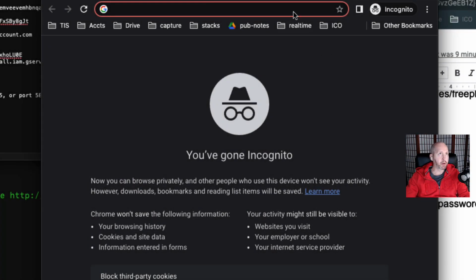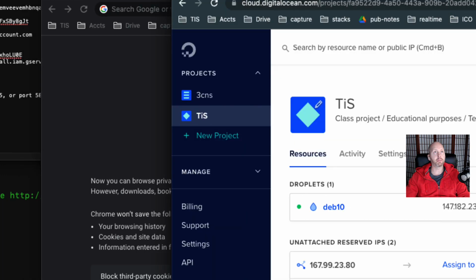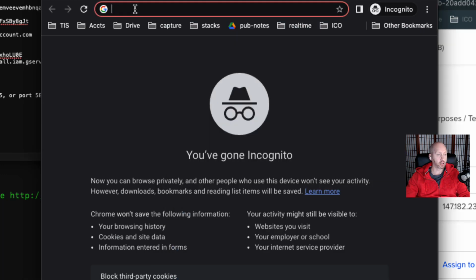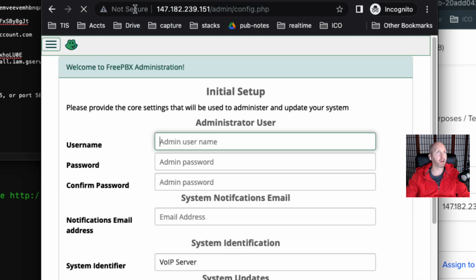Now we're on to the easy part. All we need to do is copy the IP address we grabbed from DigitalOcean and paste it into a browser. I'm going to use an incognito window for this. And we're going to set the administrator account. It's very important you do this right away because you don't want anybody to hijack your PBX or your Asterisk server.